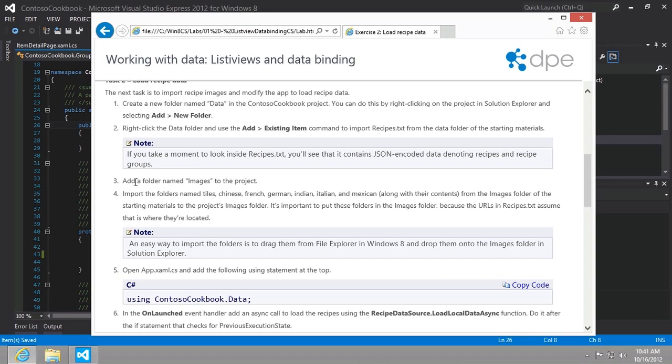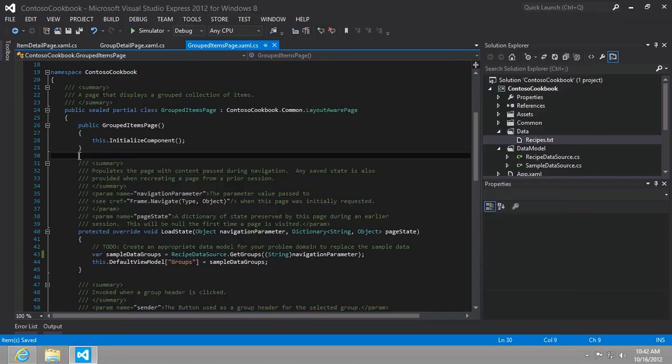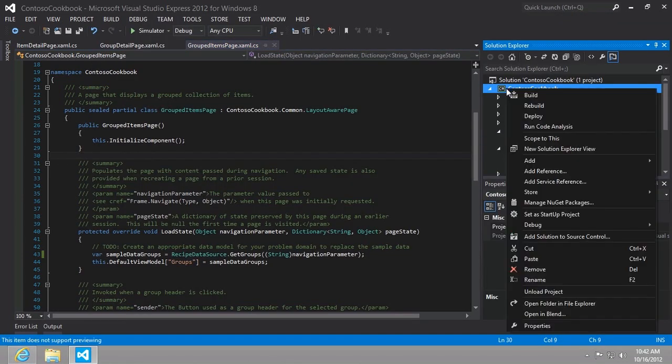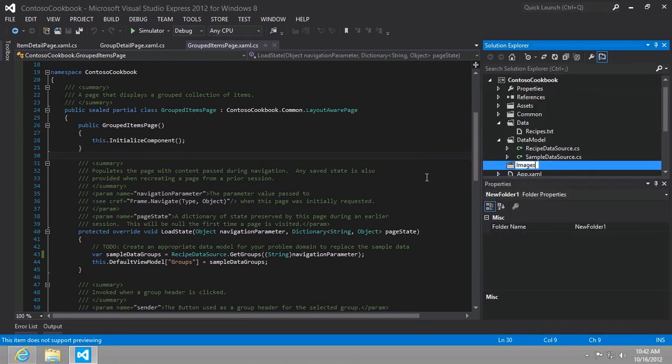All right. Now, let's see what else we're supposed to do. Oh, yes, we need to add a folder named Images to the project, and then we're going to copy all of these folders, tiles, Chinese, French, German, Indian, Italian, and Mexican, along with their contents from the Images folder of the starting materials. All right, we can do that. So we're going to right-click and add new folder. We're going to call this Images.